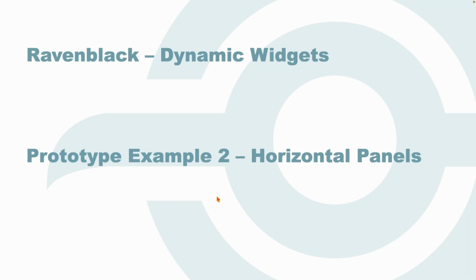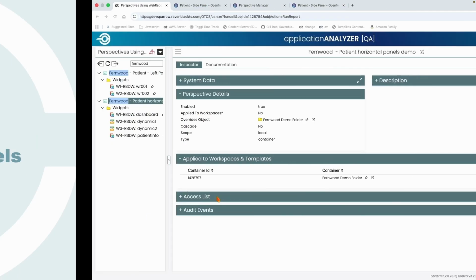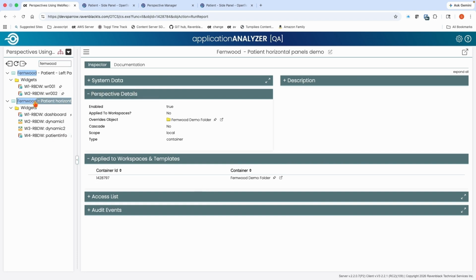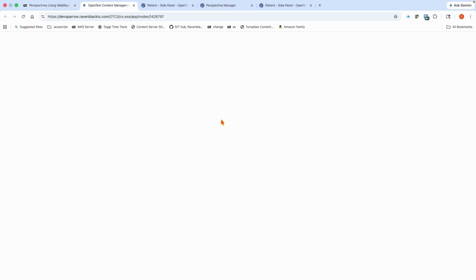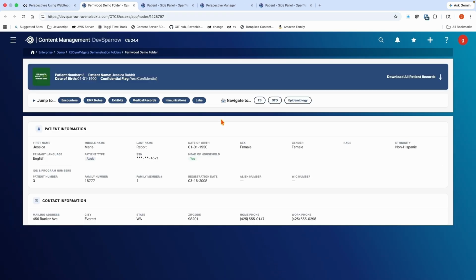Now let's look at the second example of this use case, one we're calling horizontal panels. We'll select the second perspective. This one we can see here has 4 widgets. 2 of them actually have web reports preloaded, and 2 of them are available to dynamically load content. I'm going to open this again in Smart View, and you'll immediately see why we call this a horizontal example.